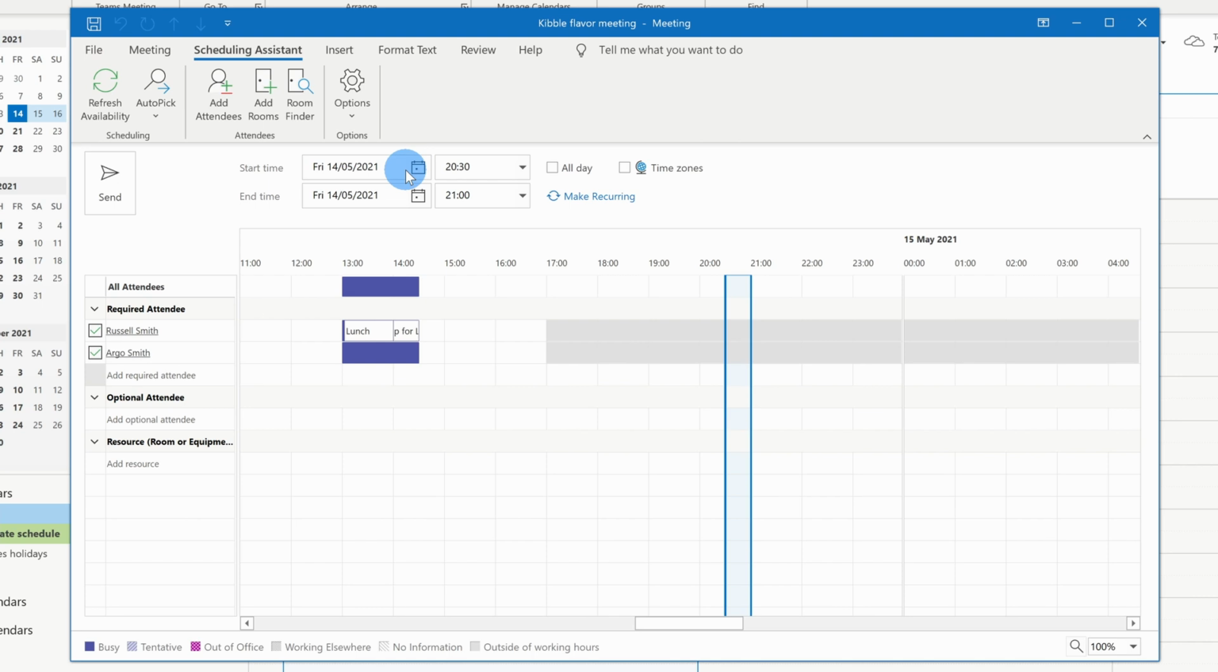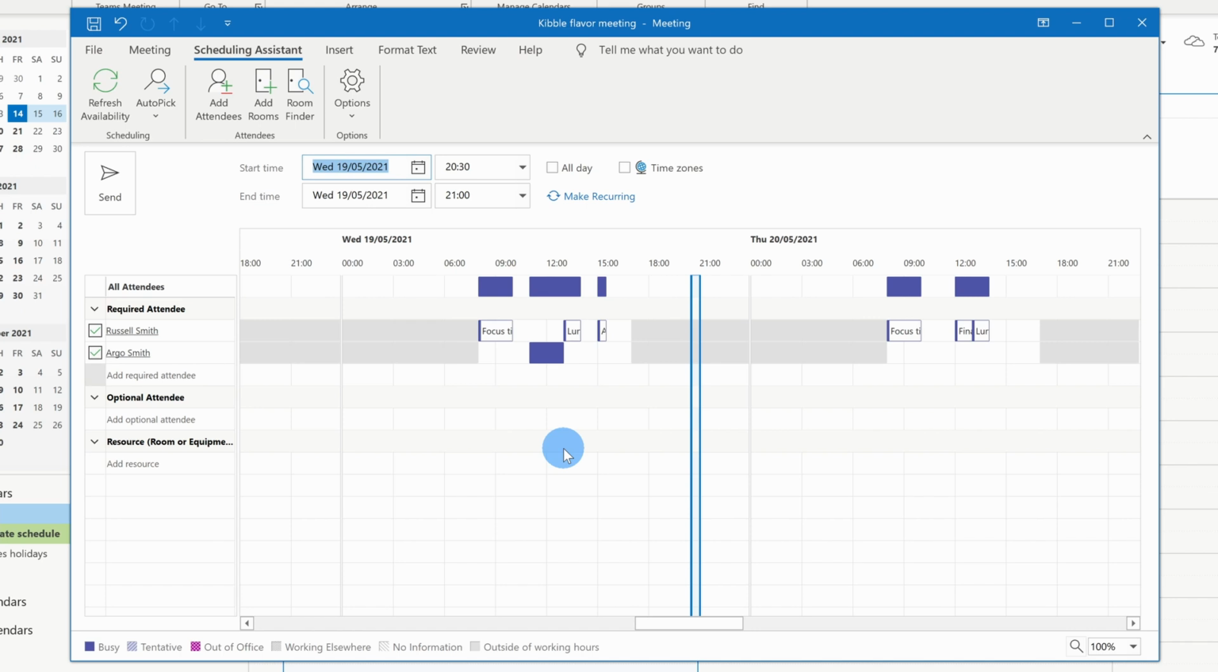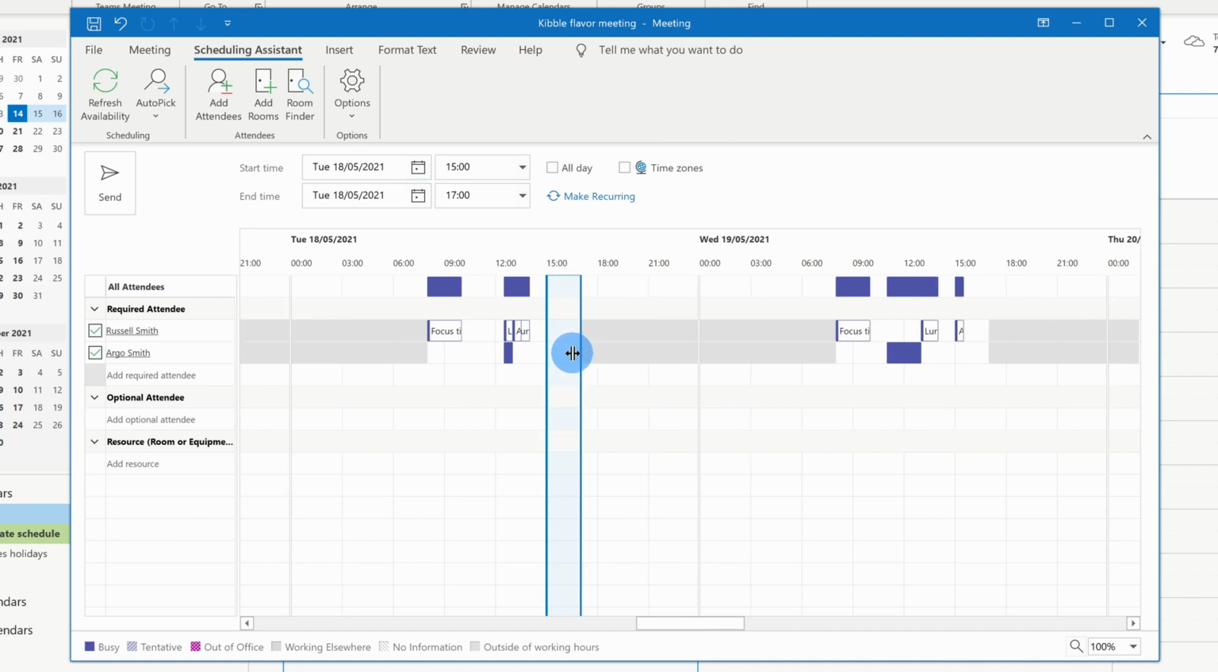Now I'm going to change the date to next week, so I think that I'd like to maybe meet him on Monday. I'm a little bit busier on the 19th, but there are some potential options there. But the best date here looks like it's going to be the 18th. So let's go back to the 18th. And I can block out some time here. So let's say I want to meet him at 3 o'clock. I can set the time here to 3 o'clock. And I can see that I'm free, Argo's free. So that should work well.